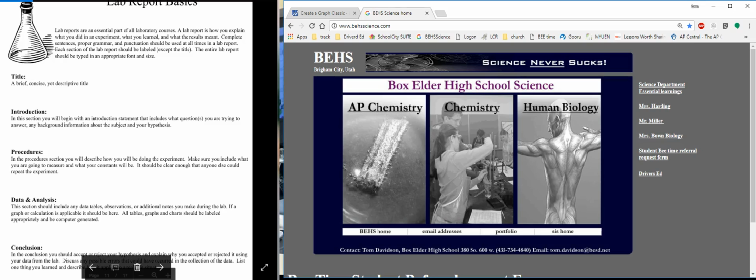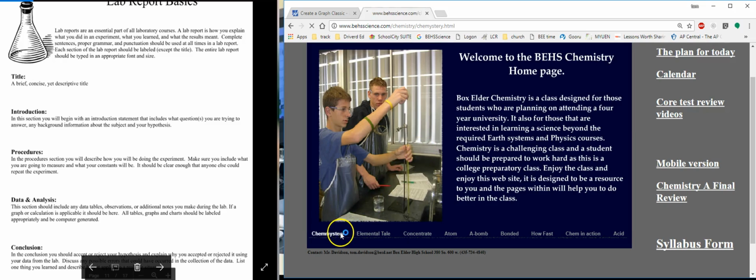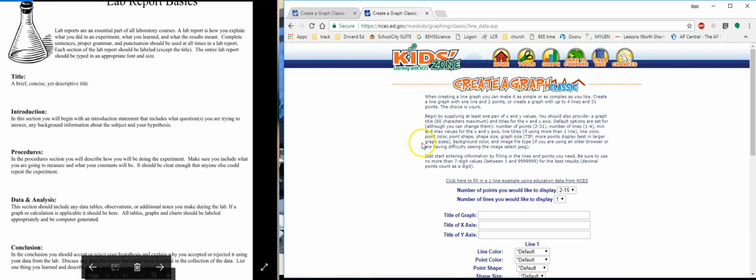Alright, so up on the screen, this is just behsscience.com. You can all go there. We're in chemistry. We're in the chemistry lab. And there's this link right here that says lab reports. You can click on that link and it brings you to this Kids Zone, Create a Graph Classic. It's a very simple way to create a graph.